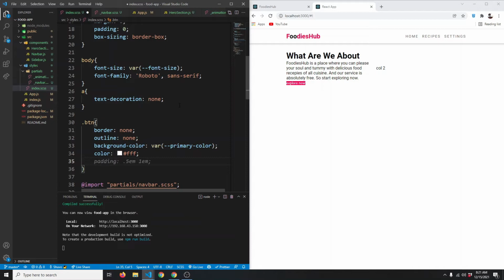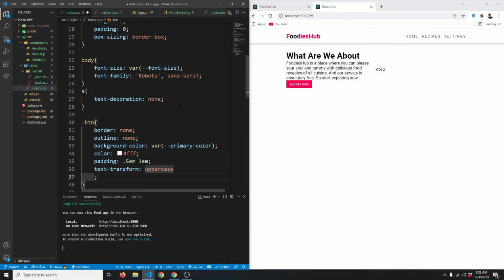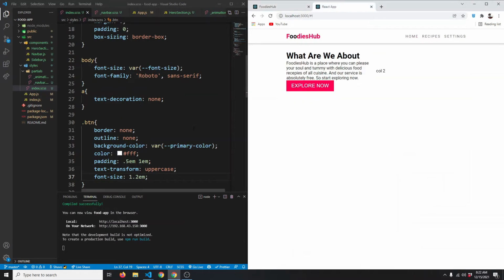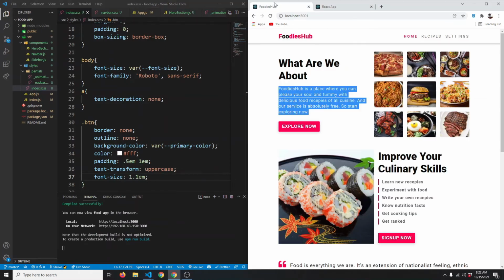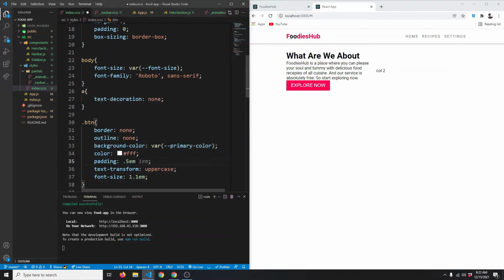It needs some padding, so we're going to say padding. The top and bottom can be, let's say, 0.5em, and the left and right will be 1em. Save it, and this is how this looks. Let's also say the text-transform will be uppercase, and the font-size will be, let's say, 1.2em. Actually, 1.1em should be good enough. Let's see how this looks. Okay, let's also try making 0.5 in all directions. Save. Actually, let's make it 0.75em, and yeah, this should be good enough.